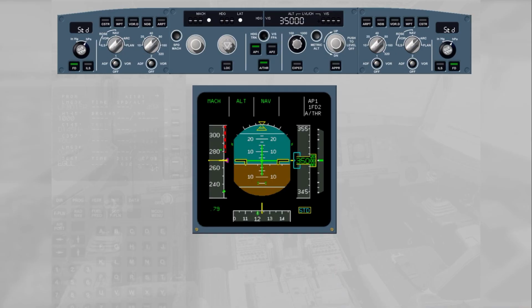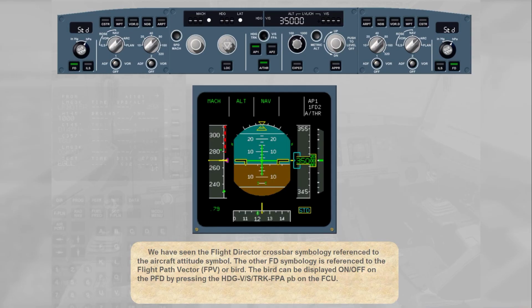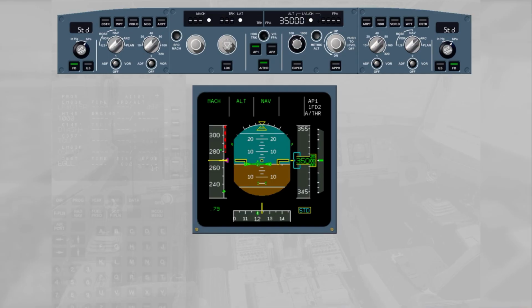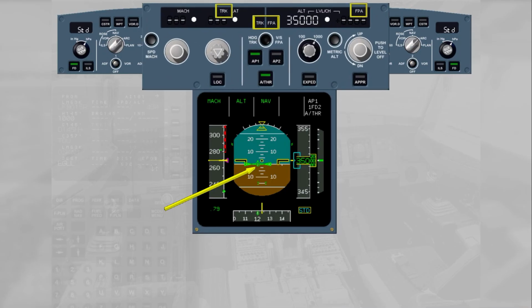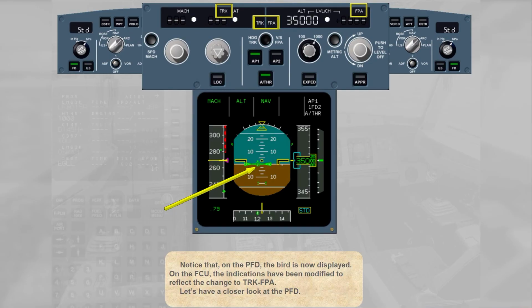We have seen the flight director crossbar symbology referenced to the aircraft attitude symbol. The other flight director symbology is referenced to the flight path vector, FPV, or bird. The bird can be displayed on/off on the PFD by pressing the heading, vertical speed, track, flight path angle push button on the FCU. Notice that on the PFD, the bird is now displayed. On the FCU, the indications have been modified to reflect the change to track, flight path angle.